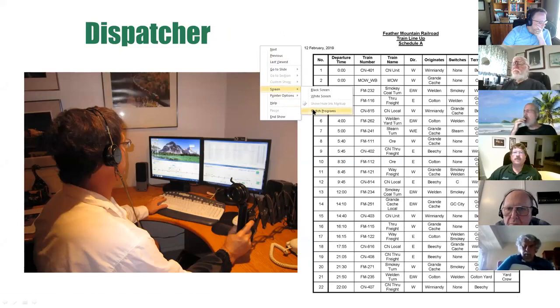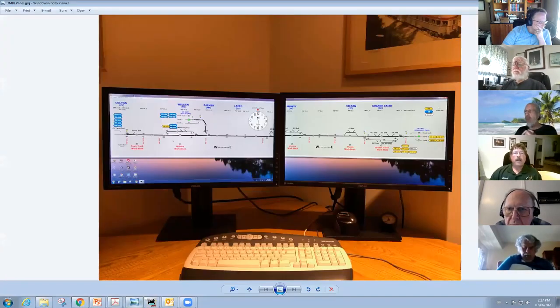Screen, switch programs. So that's my JMRI panel. I've got two large big screens at home. And it's actually an active panel, and it's more or less like a glorified magnetic board with a few little enhancements I put in just to help the dispatcher.